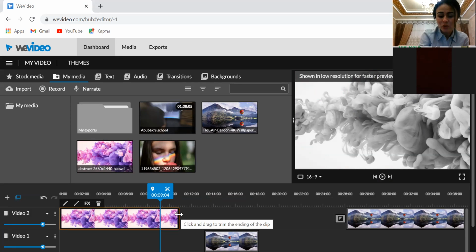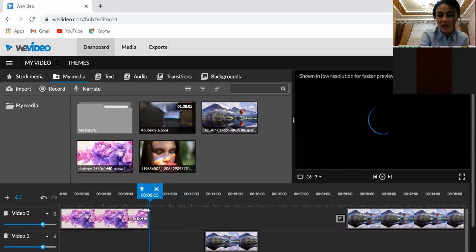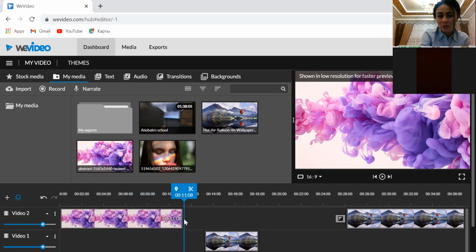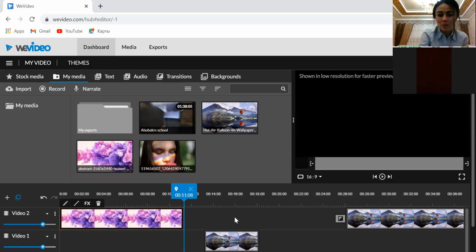If I would like to shorten the time the image is running, I will move the playhead left. If I would like to make it longer, I will move it to the right.